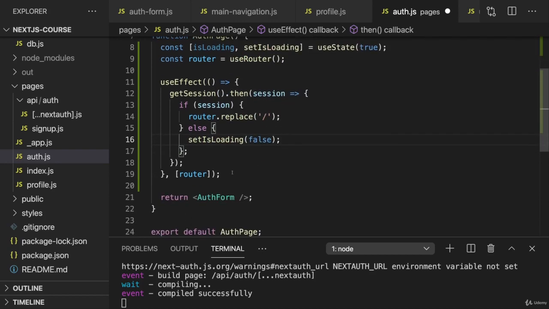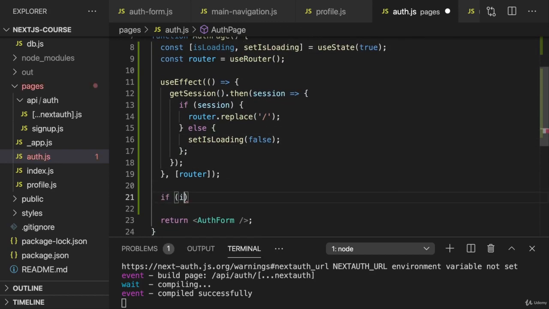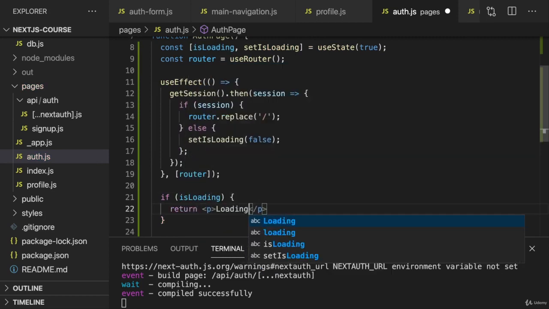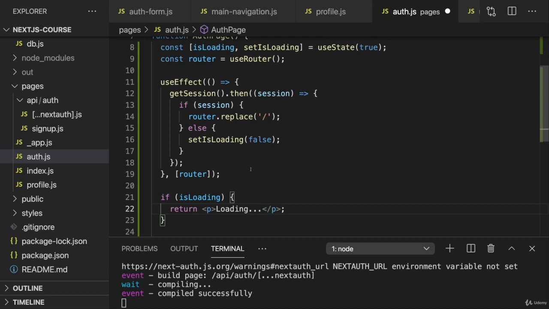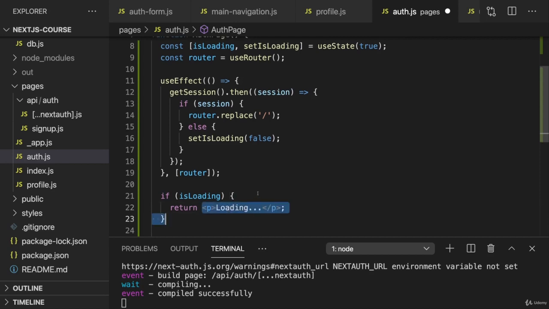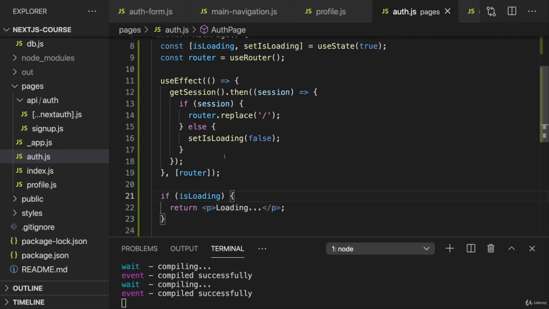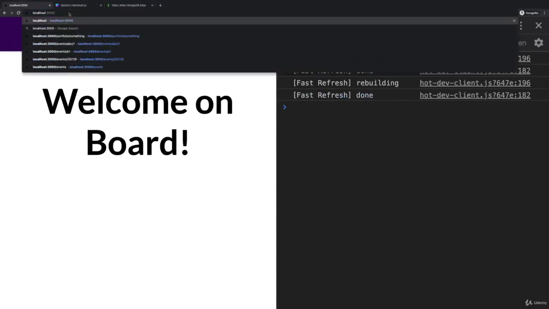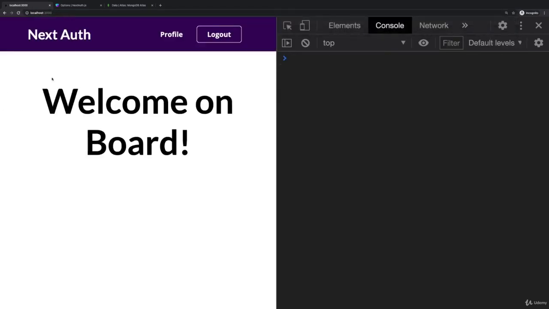And then again, we can show some fallback whilst we are loading, and return a paragraph where we say loading like this. This will not be styled in any way. You could, of course, add some styling. With that, if I enter /auth here in the URL, we see loading briefly, and then I'm redirected.